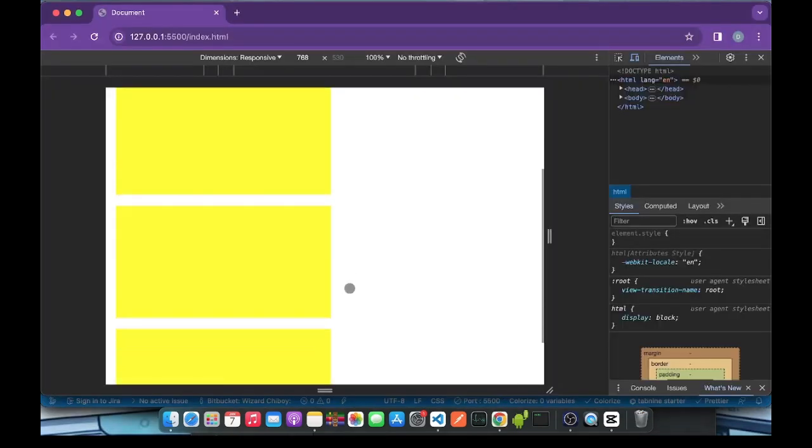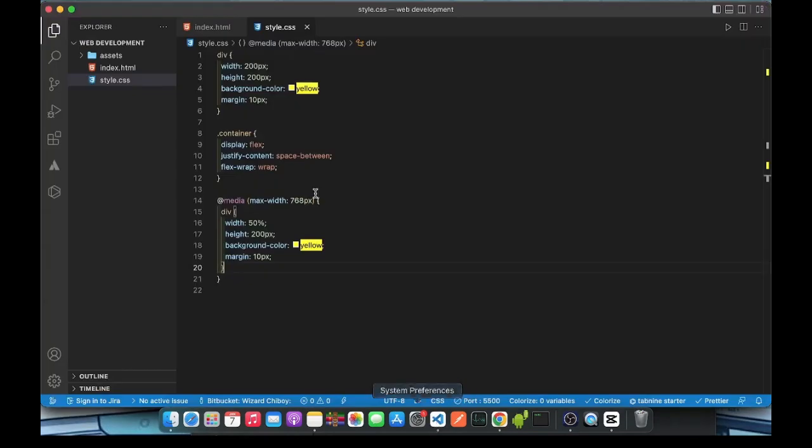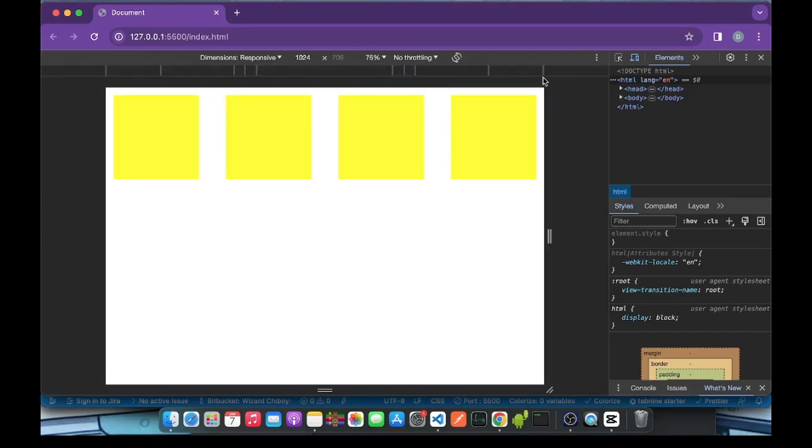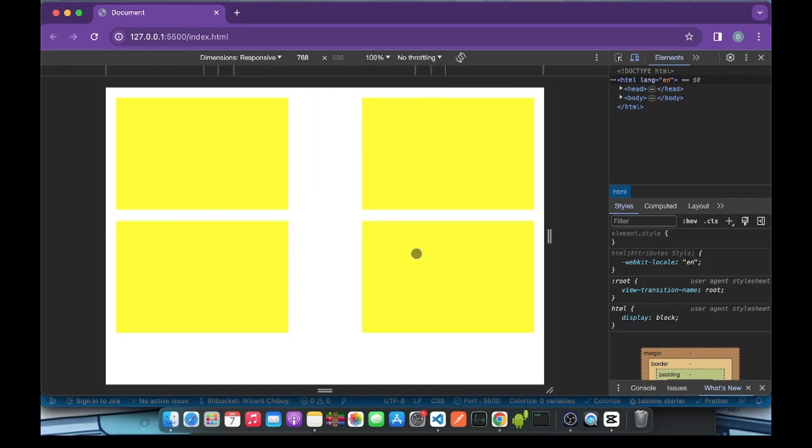I have it as 1, that means I have to reduce it. I'll just say 40 percentage here, and then it's actually 40 percentage, covering the screen. And if I go back to my laptop size here, as you can see, it appears like this. All right, and if I come back to my tablet, it appears this way. So next in line is actually the mobile.